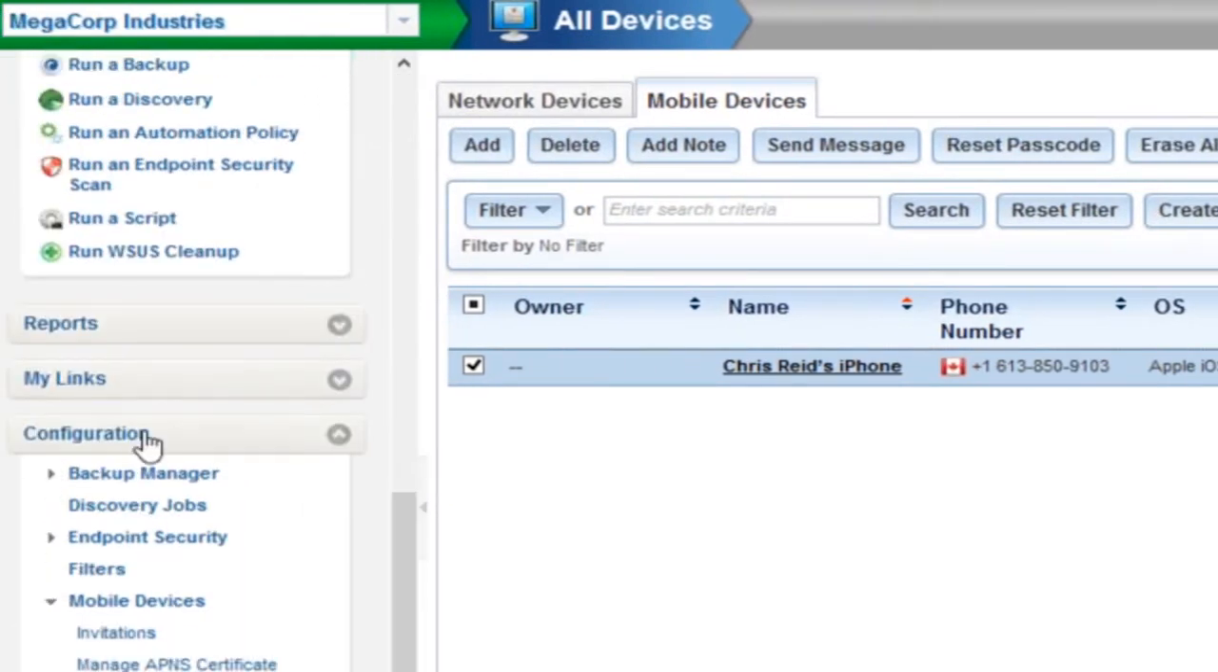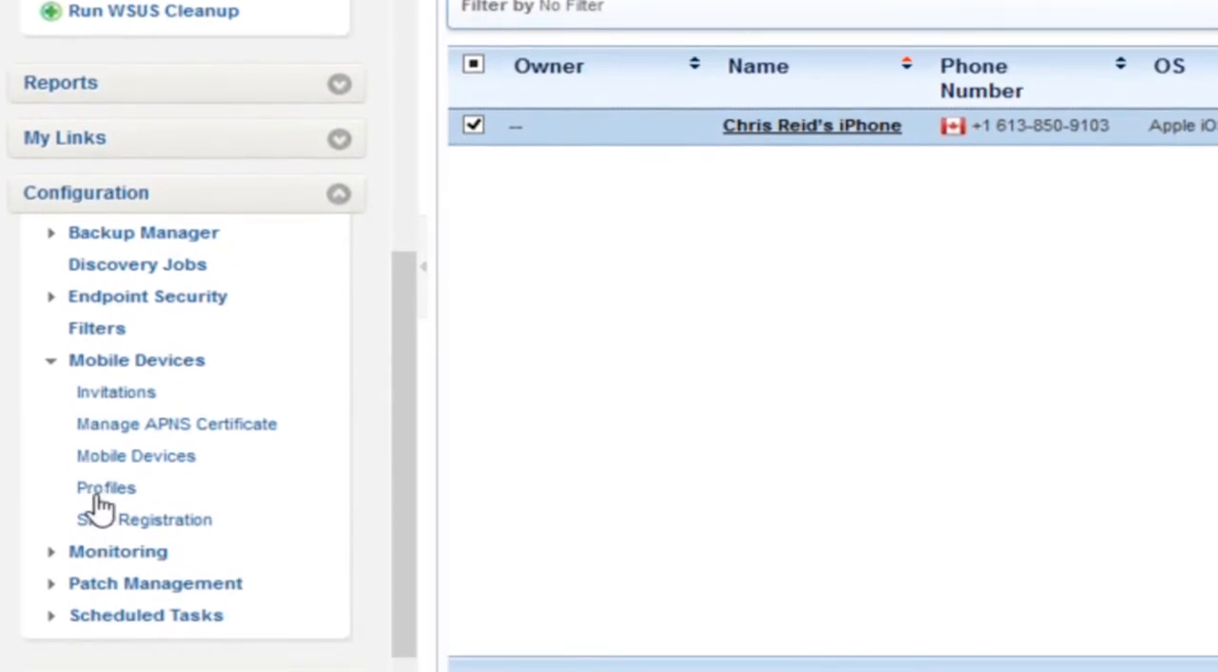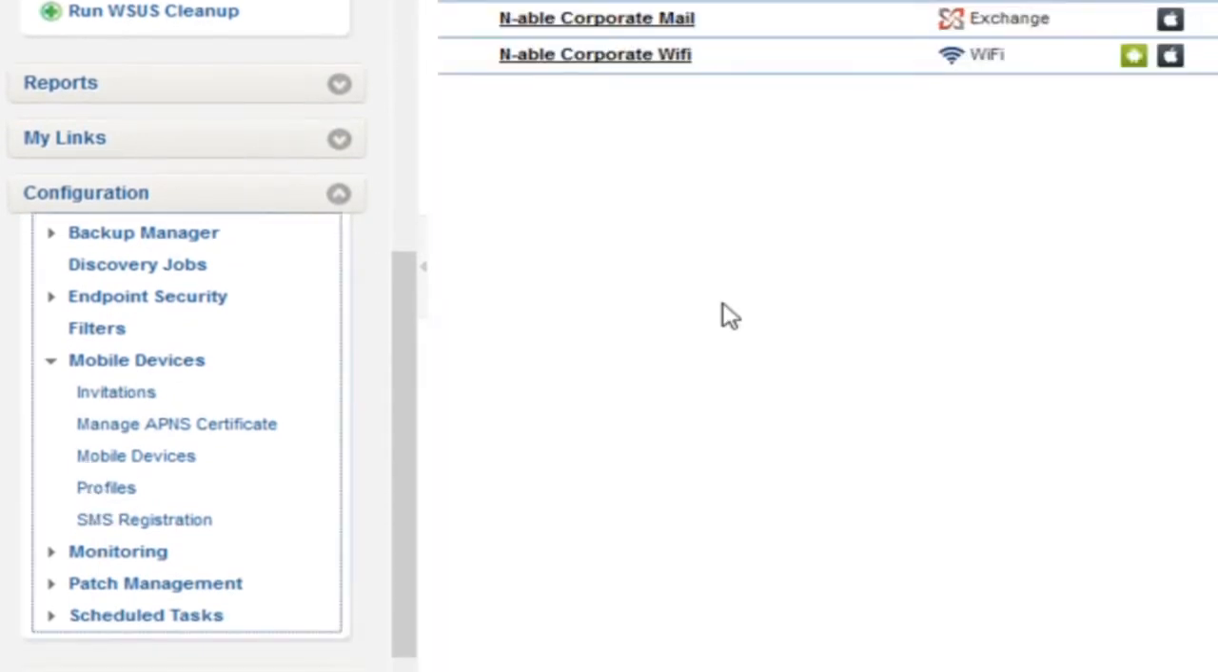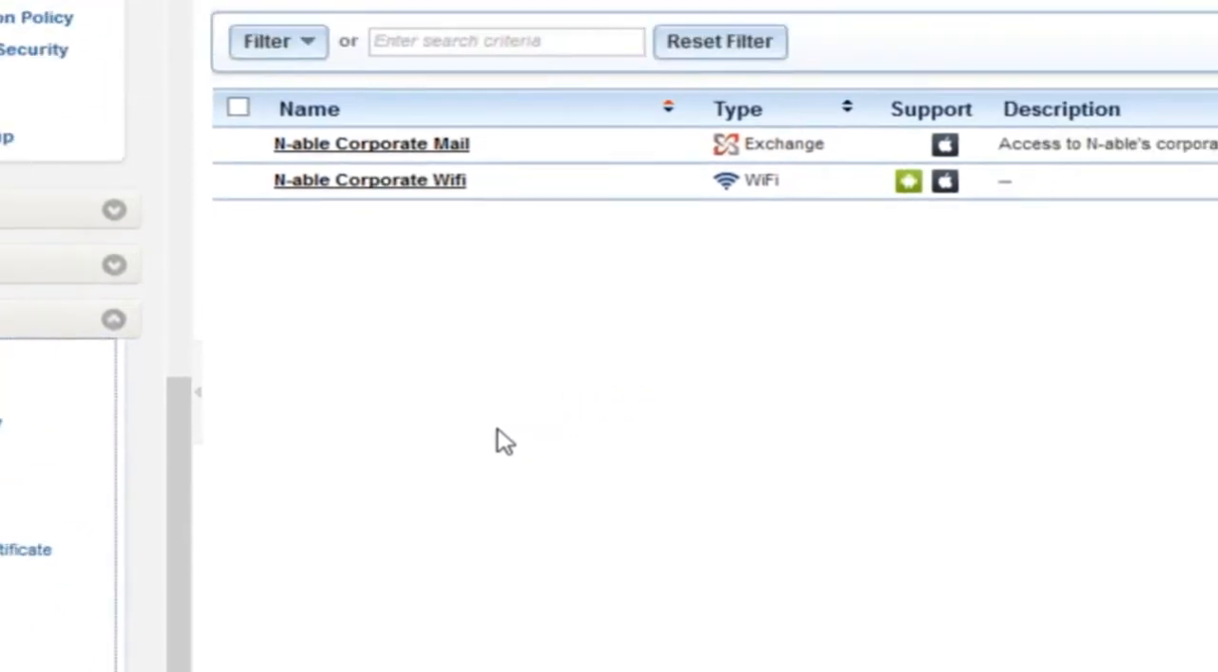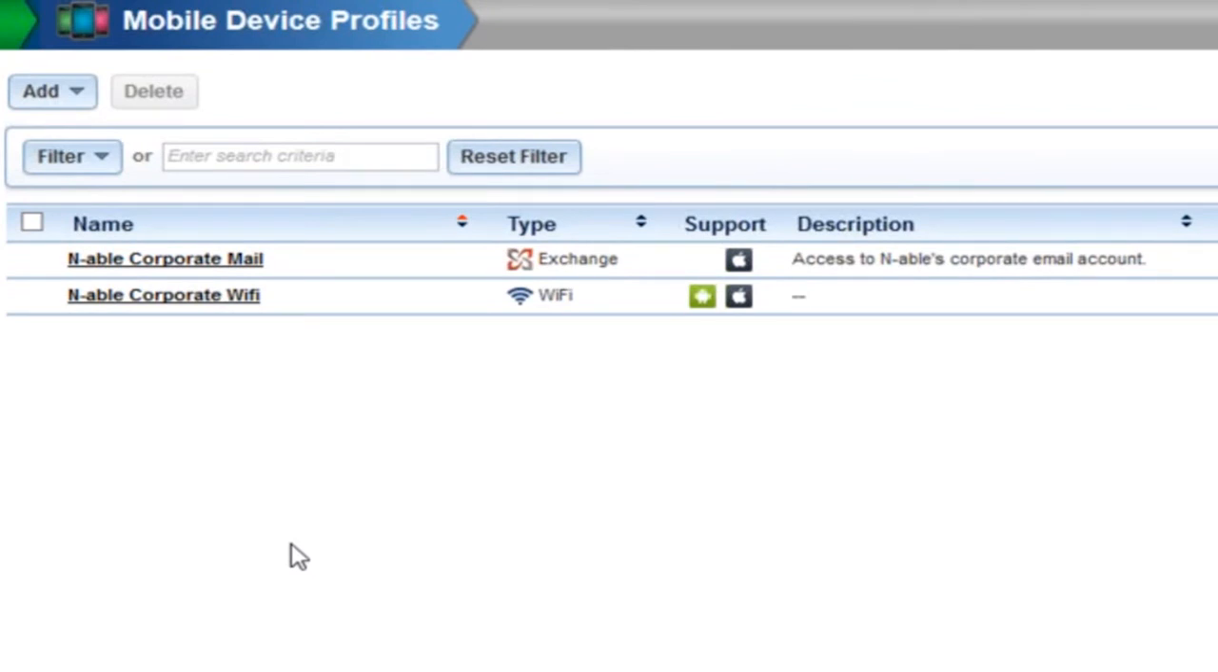If you go to the configuration menu and go to mobile devices, there's an option called profiles here. Profiles for mobile devices are a little bit different than profiles for things like endpoint security or backup. With endpoint security or backup or patch, you apply one profile to a device, and that's all the settings that you apply to it. Here's your patch settings, and you're done.